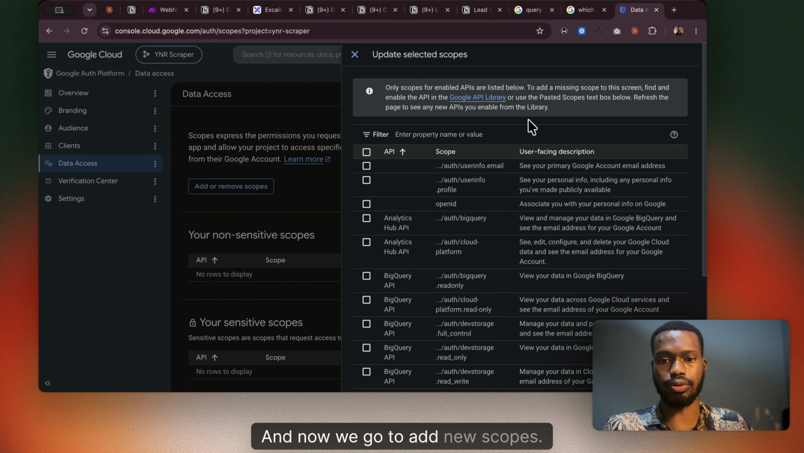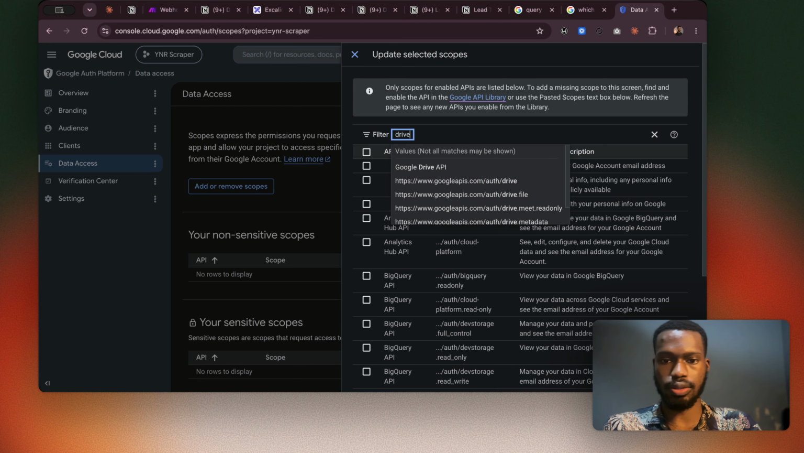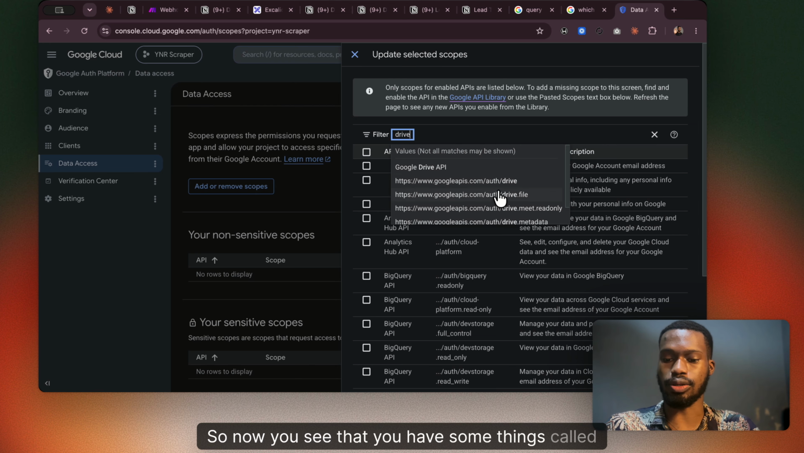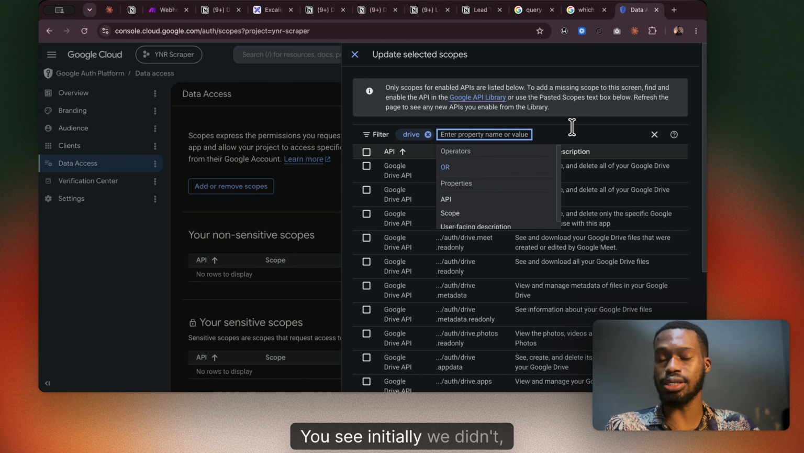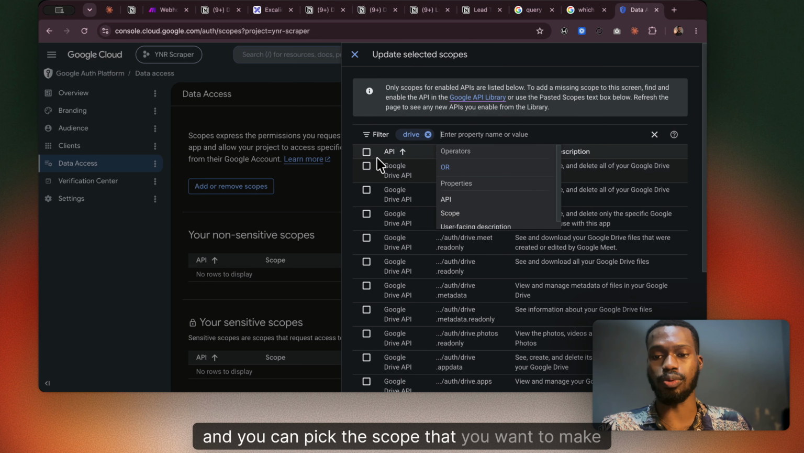And now we go to add or remove scopes. Let's see once again, Drive. Now you see that you have some things called Drive here. Initially we didn't, but we have to enable them first, and you can pick the scopes that you want to make available.